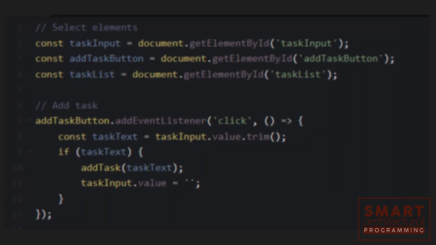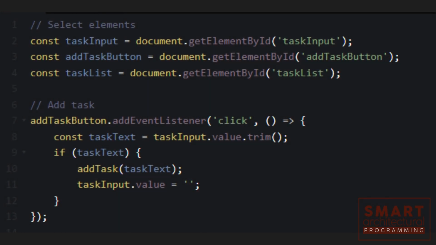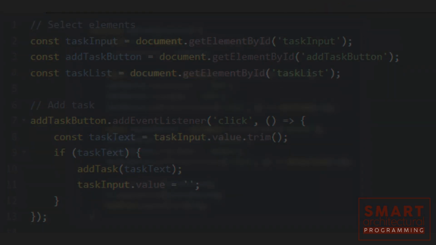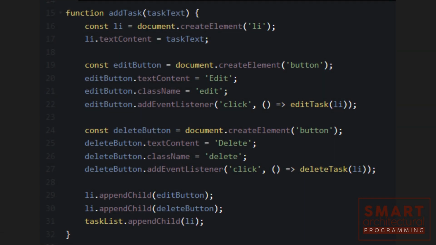Now, let's move on to the JavaScript. This is where the functionality comes in. We'll start by selecting our elements and adding event listeners. In our JavaScript, we start by selecting the necessary elements, the input field, the add button, and the task list. We then add an event listener to the add button, which triggers the add task function when clicked.